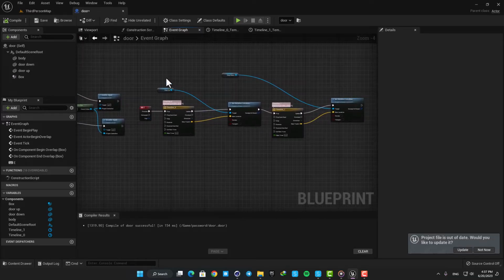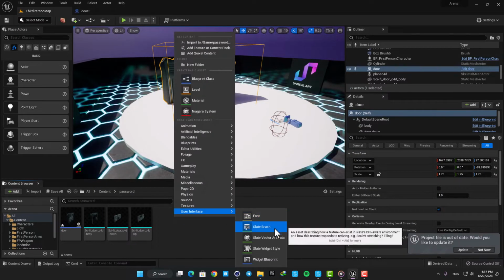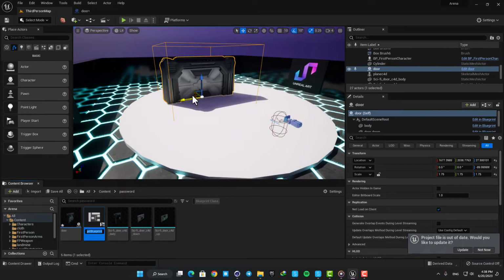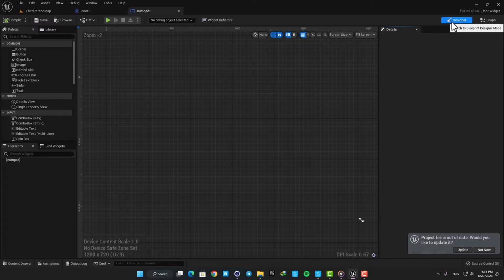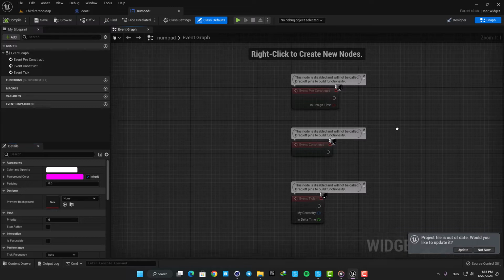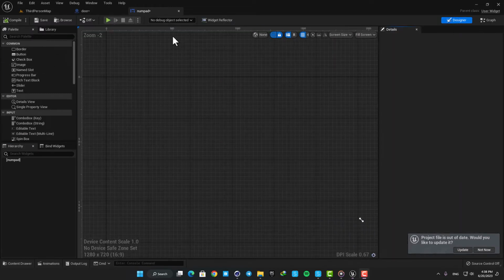Alright, the next step is to make the panel and the UI, so we call this code by giving input to the panel instead of simply hitting E on the keyboard. Here in the content browser, right click and in the user interface, create a widget blueprint. Name it numpad and open it up. Here in the designer mode, we can design our UI, and here in the graph mode, we will make the code for its functionality. So let's go to the designer mode and create the buttons.